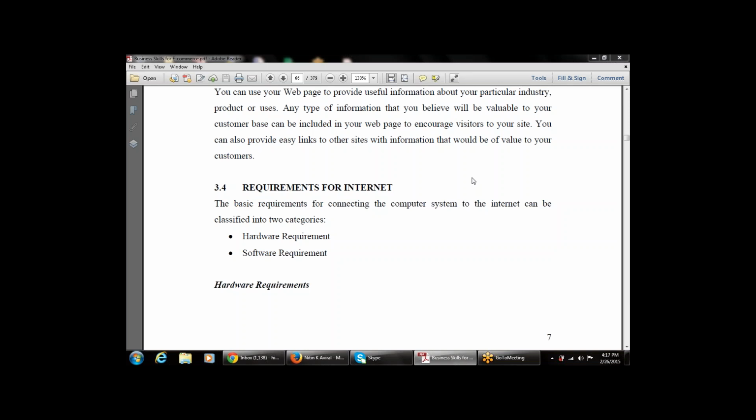Today I'm going to move forward to the types of ISP accounts available, meaning what types of connections are available with the ISPs, and how we can opt for an ISP as a requirement, as a tool. That is today's topic.